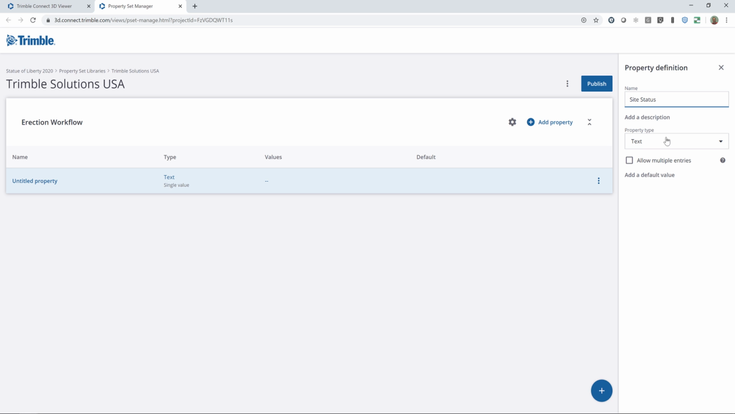So I'll just go ahead and type that in. And then here I have the option to determine the property type. So I could use text, I could set it to be a number. I can choose from these measurement options. There's a drop-down choice, true, false, date, or URL. So in this example, I'll just choose a drop-down choice, and then I can just type in what the options should be. So let's call this in transit.